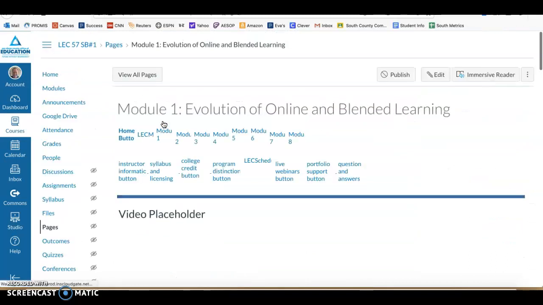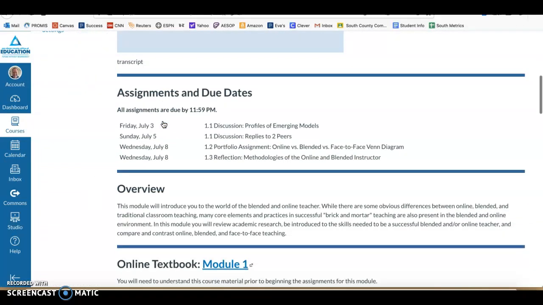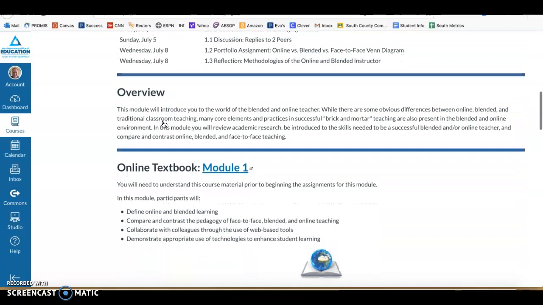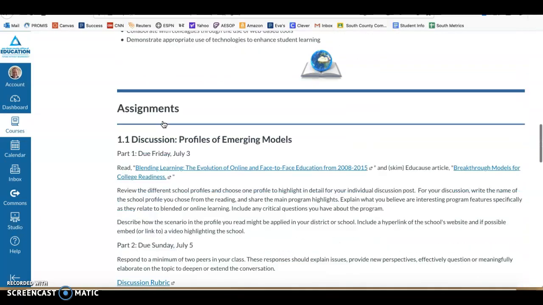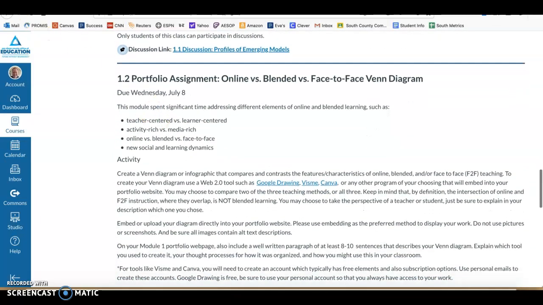Your next assignment is your portfolio assignment. This assignment will be included in your final portfolio website that we send off to LEC. For this assignment, you will create a graphic organizer to compare and contrast different models of blended and online learning.